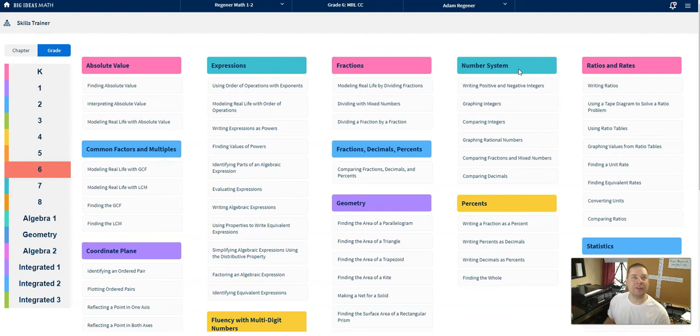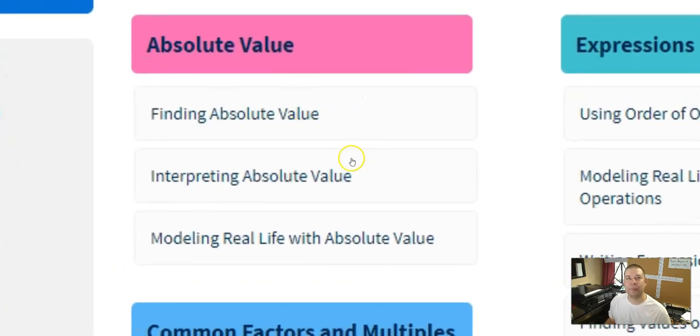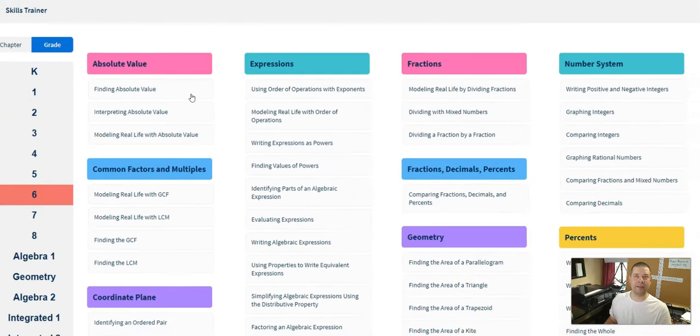I want to point out to you here, as you look at this skills trainer, absolute value, for example, has three separate sections underneath it. We want to know everything about absolute value, so all three of these would be good things to review. Now, maybe I'm an absolute value ace, and I don't have to spend as much time on that as somebody that's reviewing it and has forgotten all of it from earlier in the chapter.